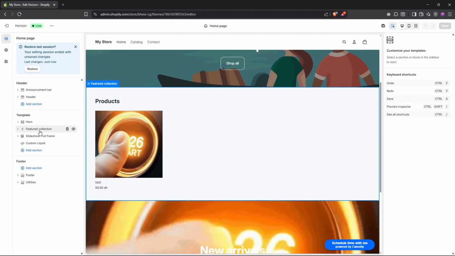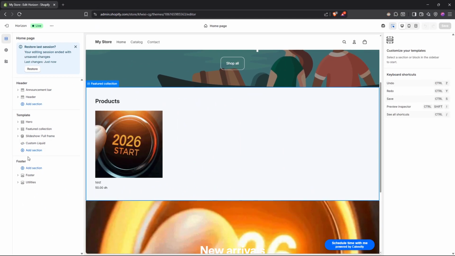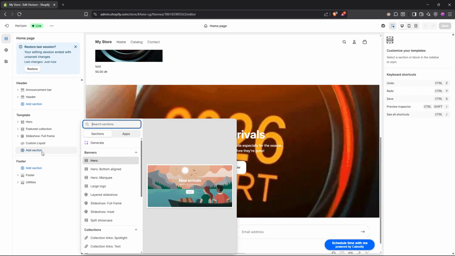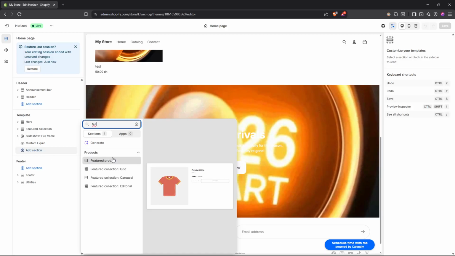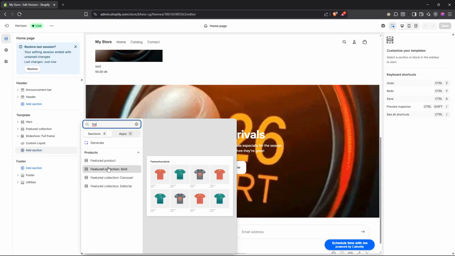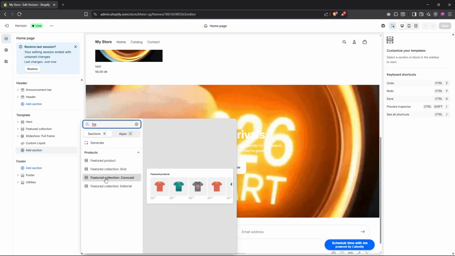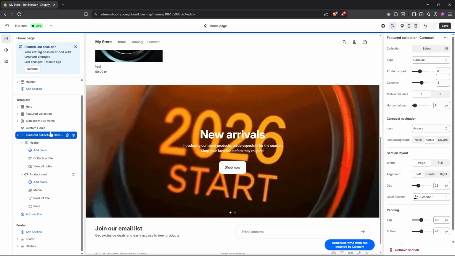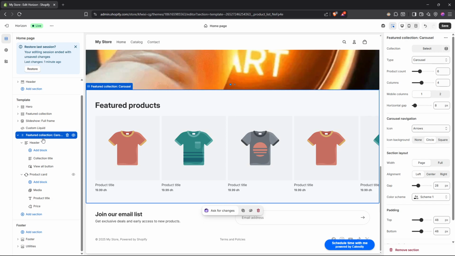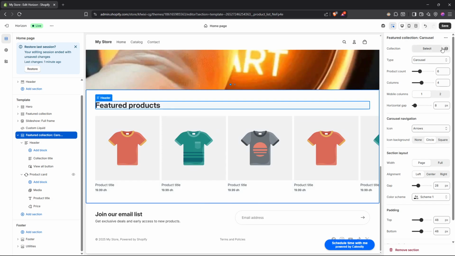But if you want to add it to another page, or somewhere else, you can click add section and look for featured collection. Choose however you want it to be, grid, carousel, whatever you want. As an example, carousel is good. And here you'll be able to connect it to a collection.